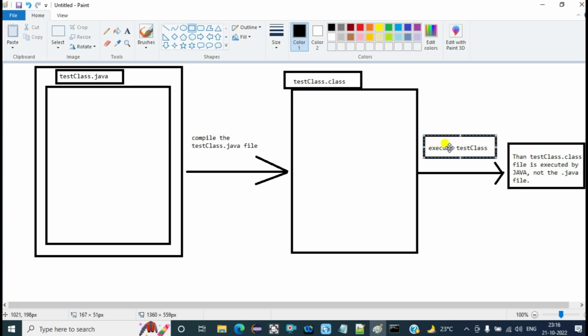At the time of execution, we have to execute TestClass, not TestClass.java. Neither are we giving TestClass.java nor TestClass.class. We just have to provide TestClass, the name of the particular file which we want to execute. We don't have to provide the extension name at the time of execution. Java will automatically pick the class file, whichever is present there.